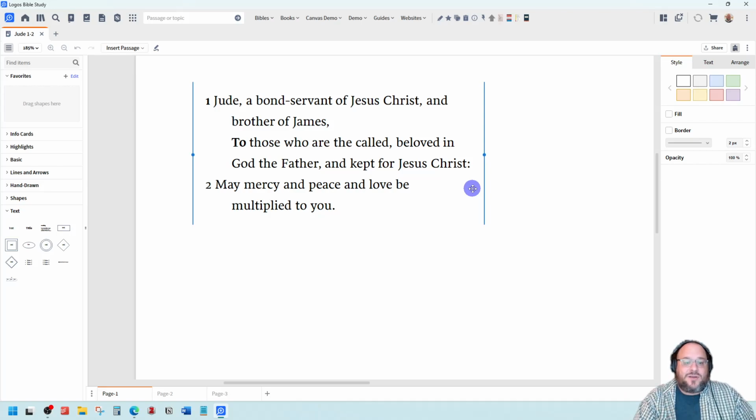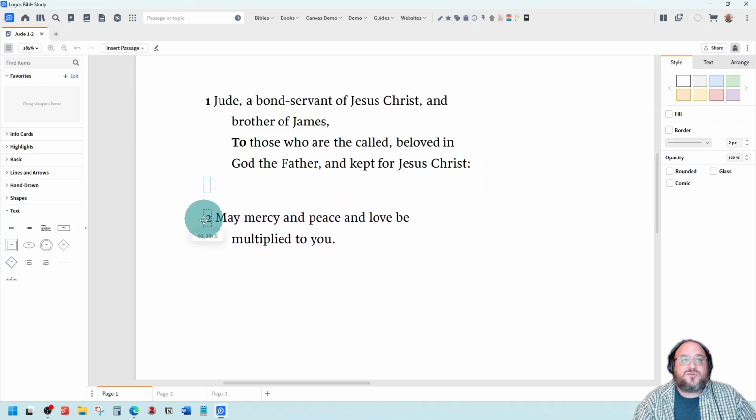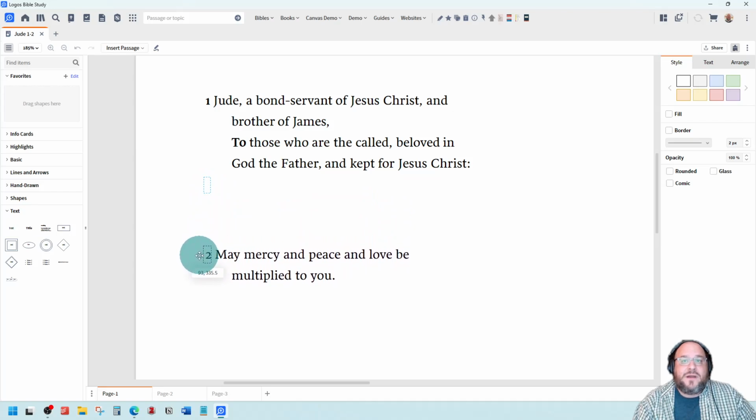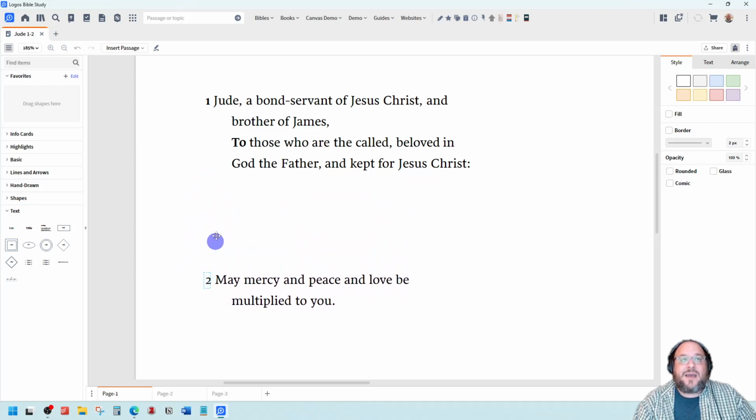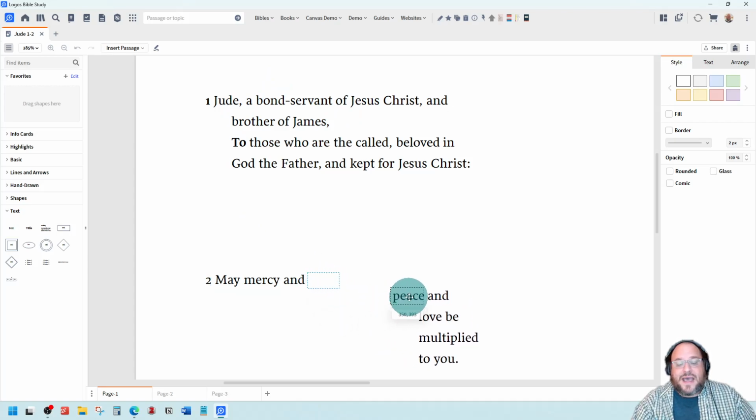The next thing you can do is, like we've got 2 verses here, you're able to separate the verses very easily. I'm going to make sure I've got the number 2 selected. I'm going to hold down on it, and then I'm just going to drag verse 2 down. Anytime you click on a word within the text, it's automatically going to separate. Like if I click on this word peace, now everything after peace is moving with us.